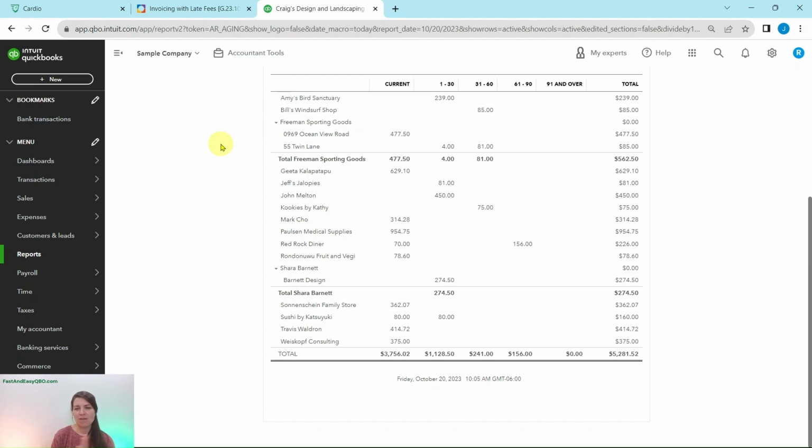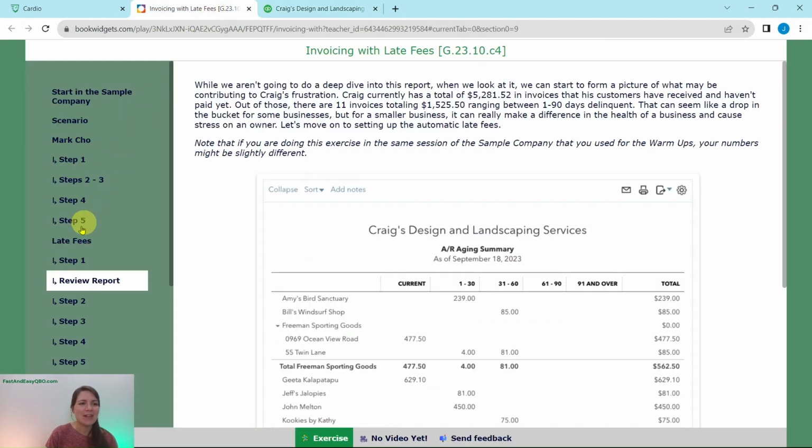One quick note too, if you are still working in the same session of the sample company that you did all of the warm-ups for, it is very possible that these numbers will be a little bit different. That's okay. It's just for illustration purposes. We're not necessarily doing anything with this in the exercise. We just wanted to show you how you would run the report, how you would see this in real life, and just kind of how to understand the report as you're looking at it.